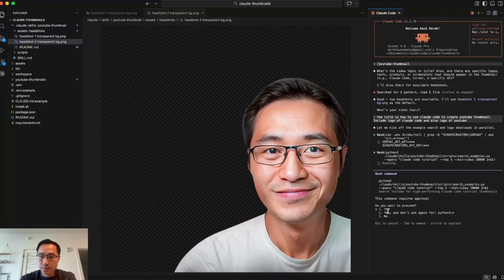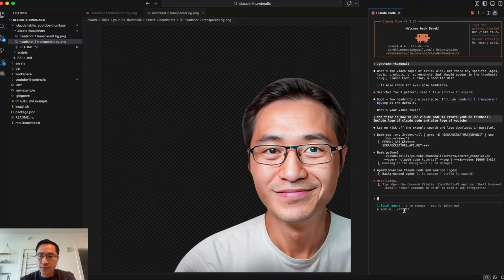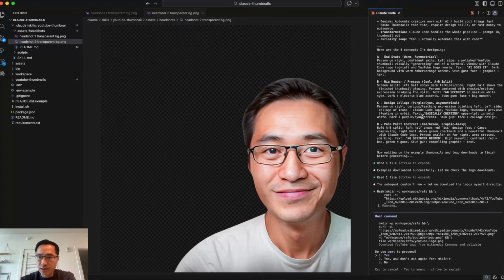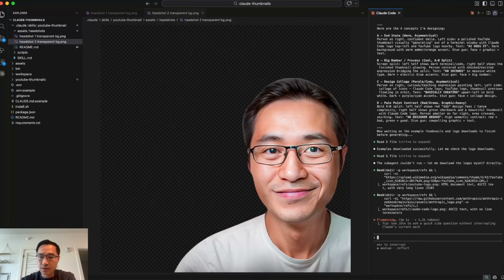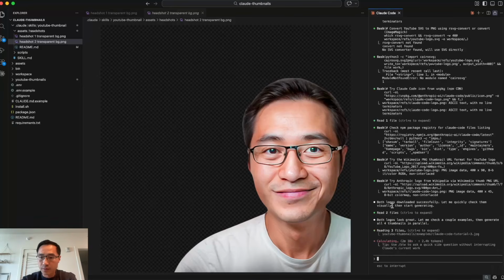Just hit enter here. So basically you just give the command, and then Claude Code is going to do the artwork for you. Then it's going to provide the 4 concepts, as you can see here, A, B, C, D. So those are 4 different concepts of the thumbnail. Let me just hit enter, and then it's going to get to work. As you can see here, both logos are downloaded successfully, and then it's going to generate the 4 thumbnails.